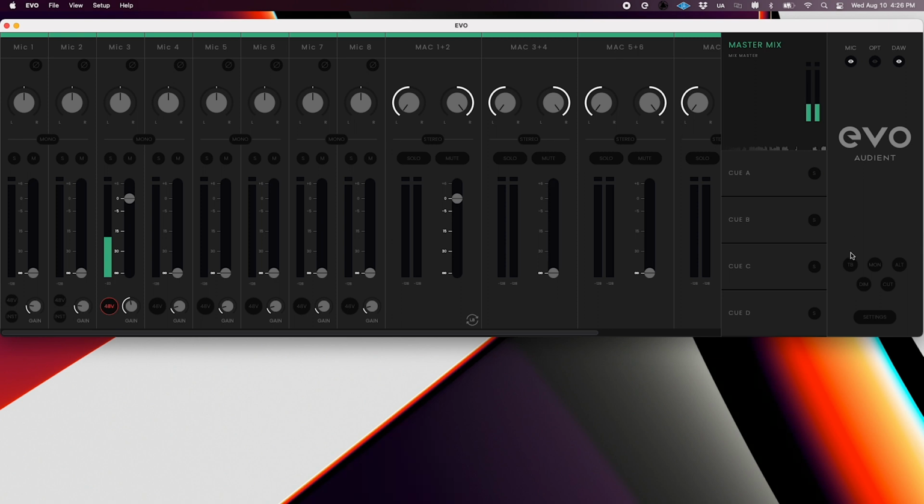On the far right bottom, we have our master controls here. So we've got mono for our monitor outs. We've got dim for our monitor outs. We've got cut or mute for our monitor outs. And this is also where we engage talkback. Now you can assign talkback using the settings.